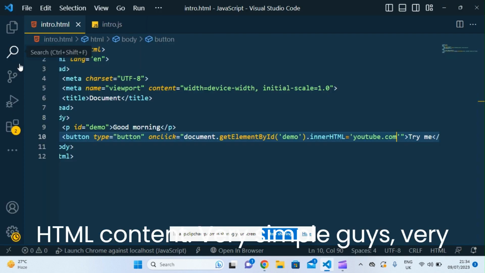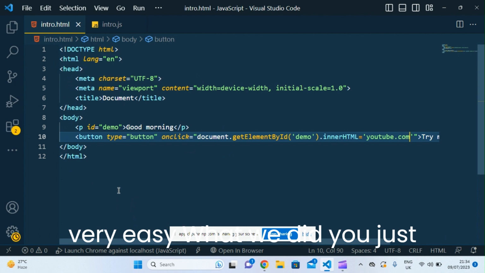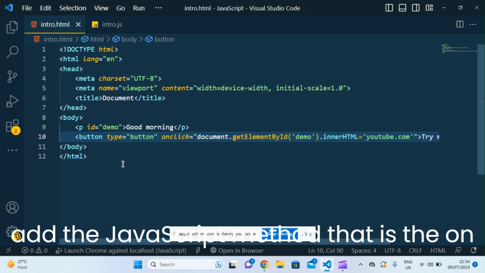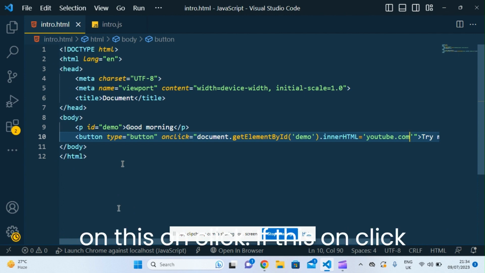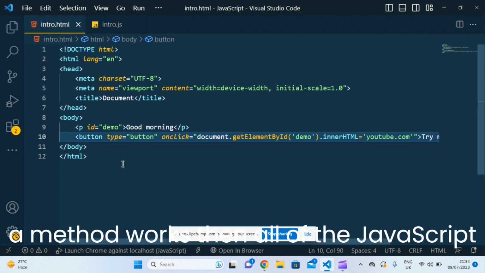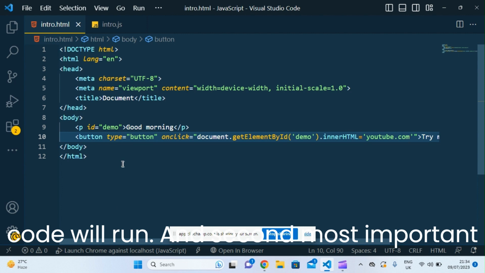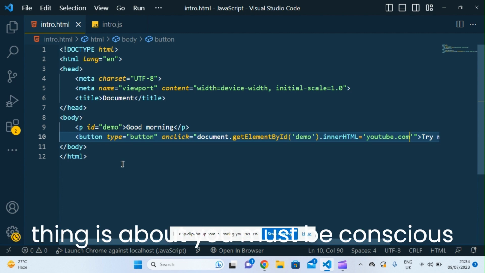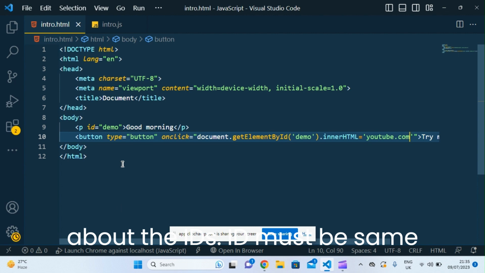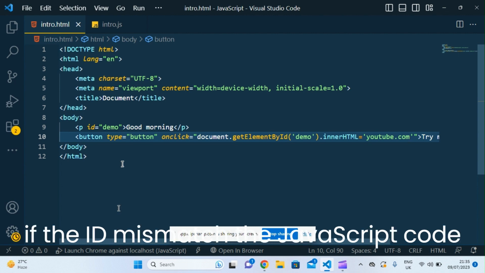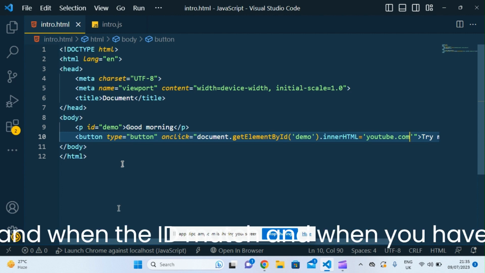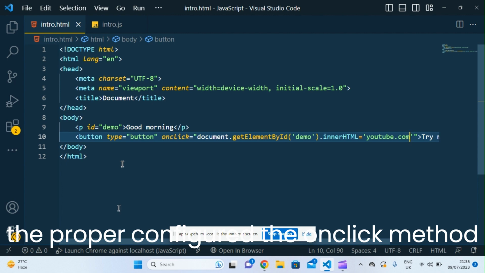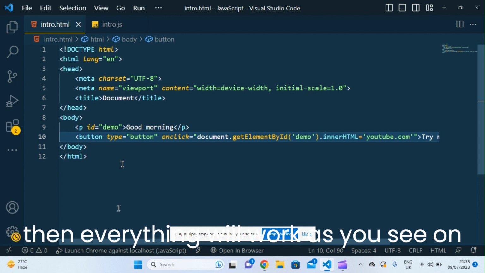Very simple guys, very easy. What we did, you just have to create a button first, then you add the JavaScript method, that is the onclick. Actually the total story is in this onclick. If this onclick method works, then all of this JavaScript code will run. And the second most important thing is, you must be conscious about the IDs. The ID must be the same. If the ID mismatches, the JavaScript code does not work in the browser. And when the ID matches and when you have properly configured the onclick method, then everything will work as you have seen on the screen.